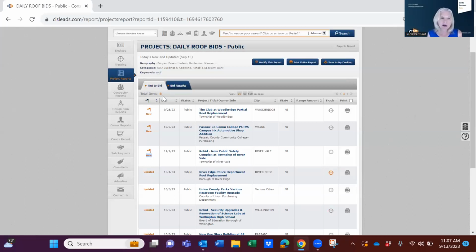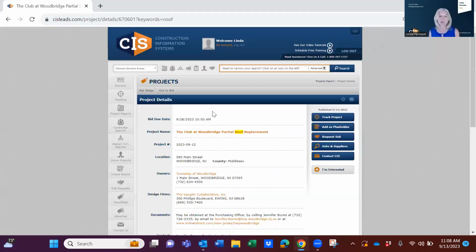And the email is telling us that there were 8 jobs we reported on today in the public sector, government sector. The 3 new ones are listed in bid date order, 9/28, 10/5, and 11/1. And you're just looking to see which ones you want to click on. So for example, this is picking up the words roof replacement in the town of Woodbridge. If I click on it, it's a brand new public bid. The far right has today's date, published today, 9/13. It's bidding on 9/28 at 10.